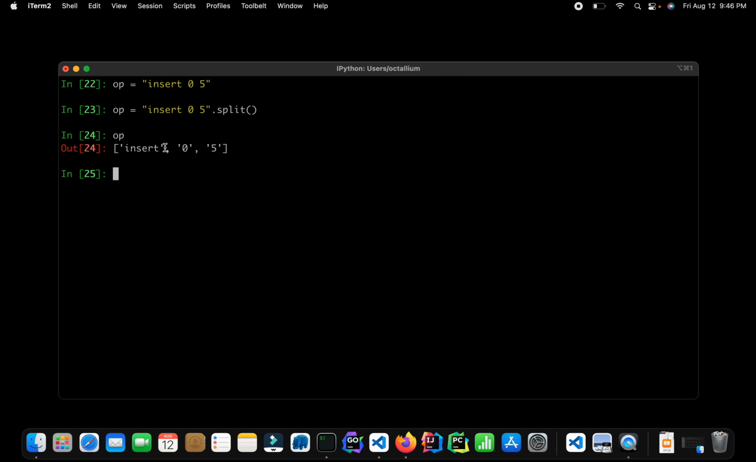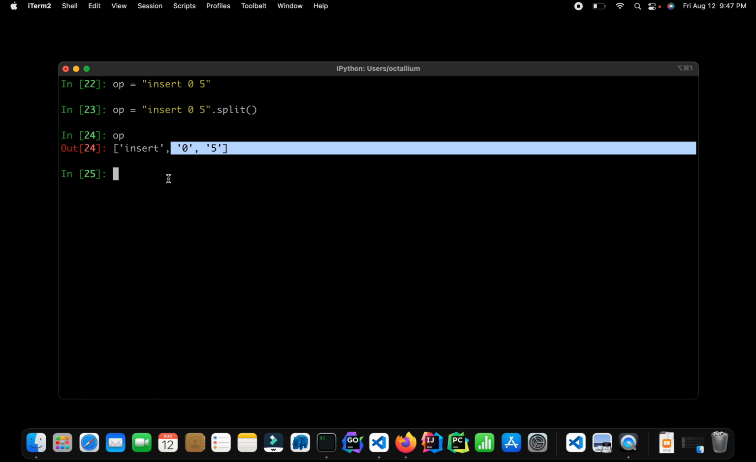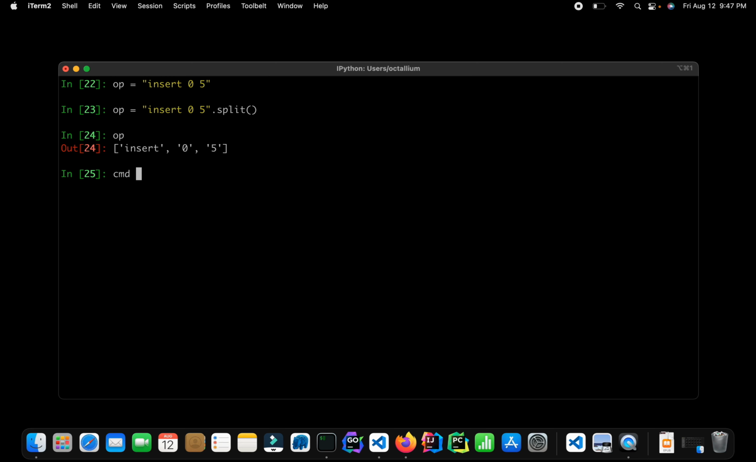The next is we simply have to get the command, and then we also have to get the arguments. So we can say that my command would simply be the first element inside my list of operations. So if you see the command, our command is insert. The next is we want to get the arguments, but remember that these arguments are strings and we want to get these arguments as integers, but we already know that we can do this by using our map function. So let us see how we can do that.